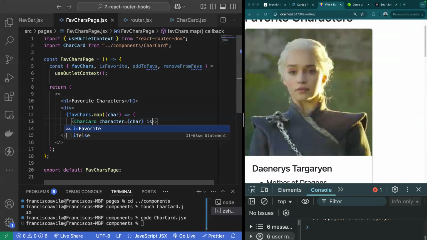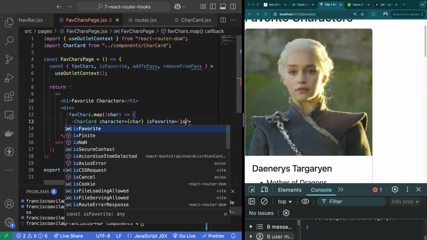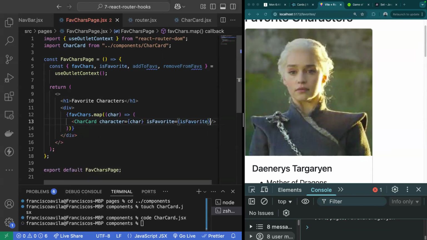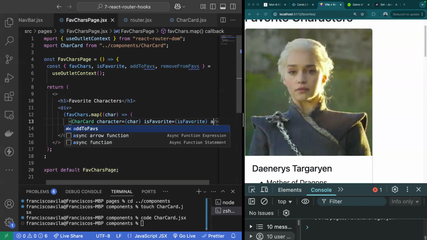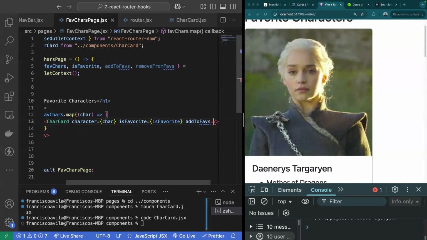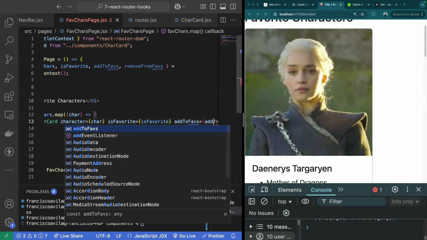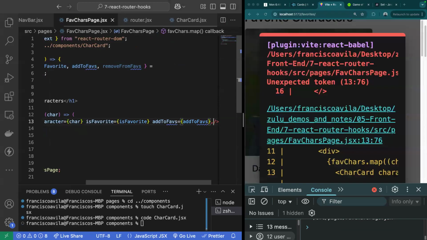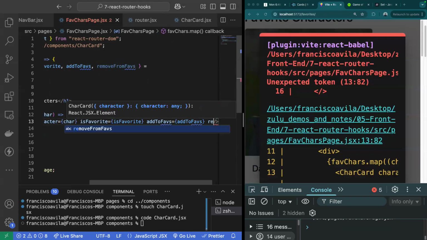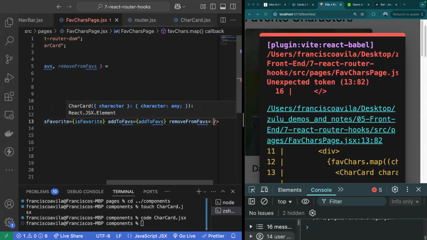I can still pass isFavorite as isFavorite. I can pass in addToFavorites as addToFavorites. And I can pass in removeFromFavorites as removeFromFavorites.